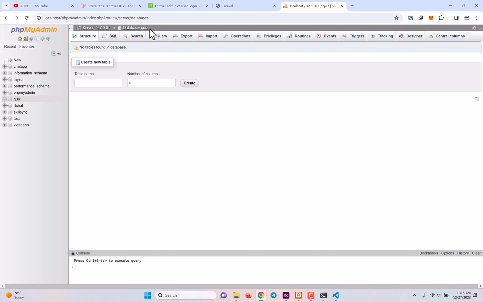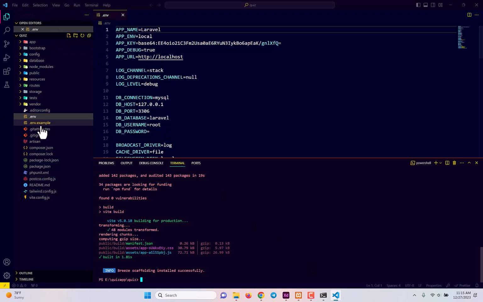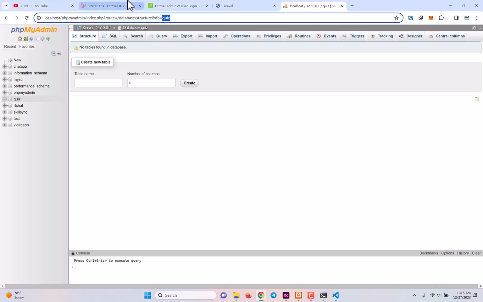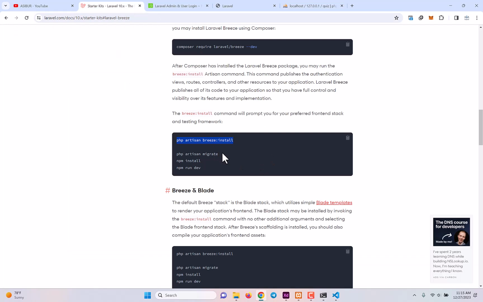Okay, fine. Now I'm going to go back to my Visual Studio Code and open the .env file to complete my database connection. Here you can see DB_CONNECTION is mysql, DB_HOST is the same, DB_PORT too. Just leave all the other things. Just change the DB_DATABASE name to quiz, then DB_USERNAME is root, and if you have any password for your phpMyAdmin user, provide that here. If you don't have any password, just leave it as it is, save the file, and go back to the website again and run the next command, that is php artisan migrate.